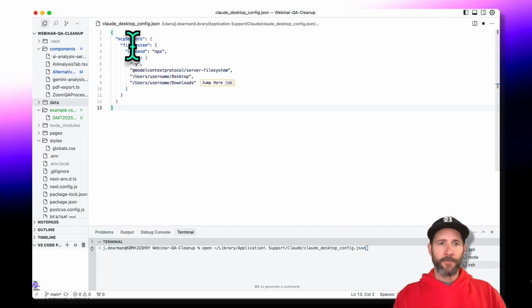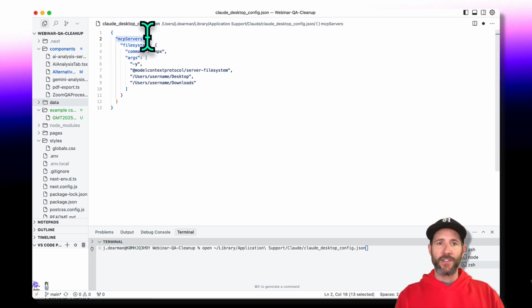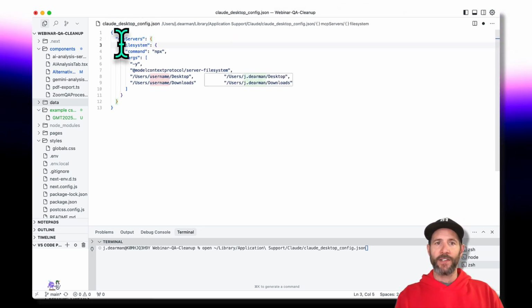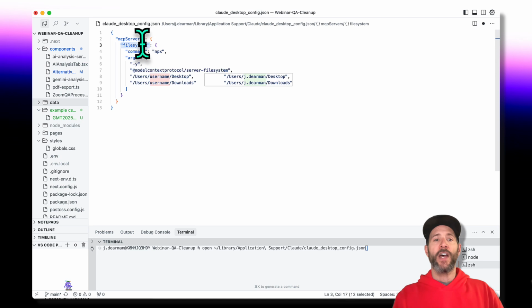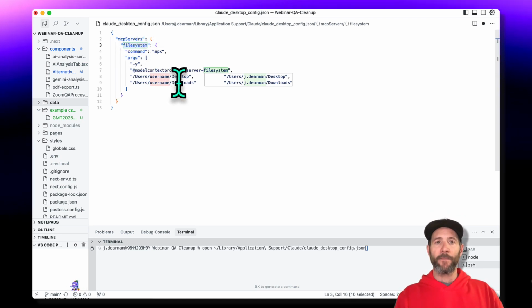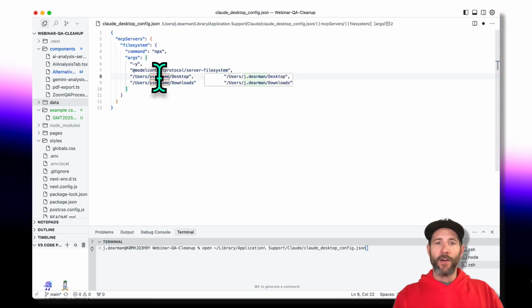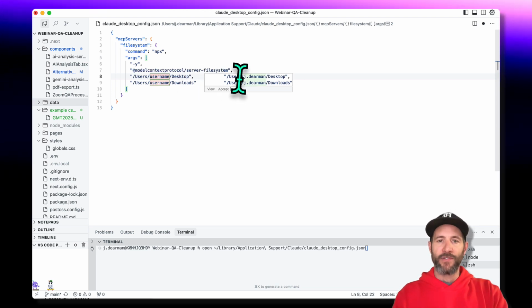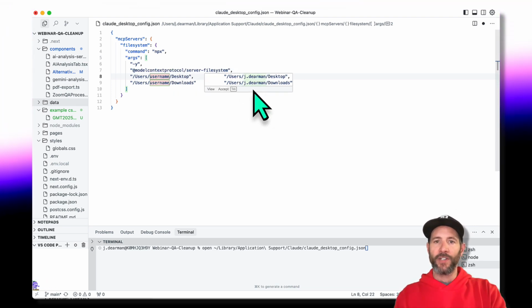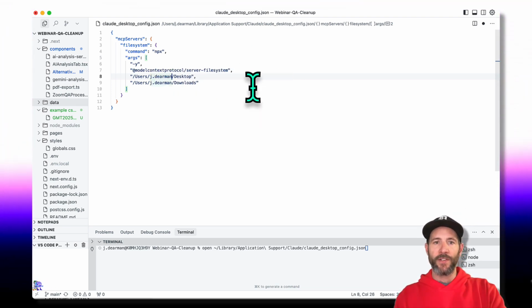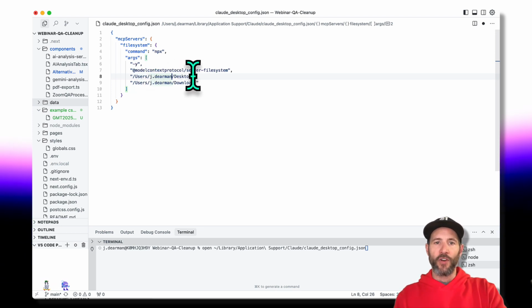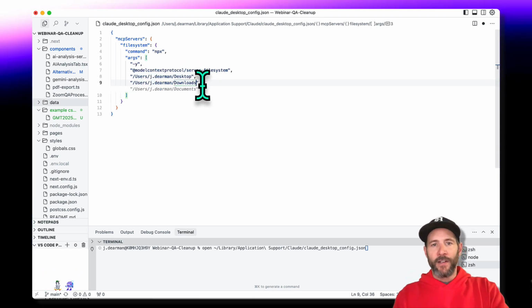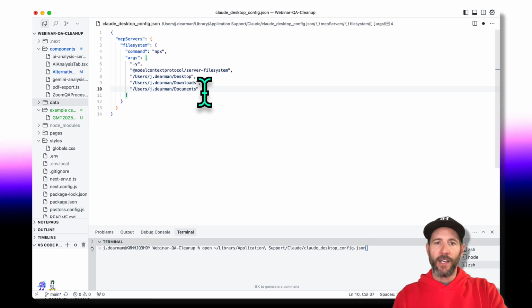I'm going to paste it in, and you see here it's basically saying these are the MCP servers, and the first one here is file system. I just need to swap out username. Here I'm in my IDE, which has some auto completion, which is really cool. It knows I'm Joe Dearman, so I hit tab. So it's users Joe Dearman desktop, users Joe Dearman downloads, and I also want documents.